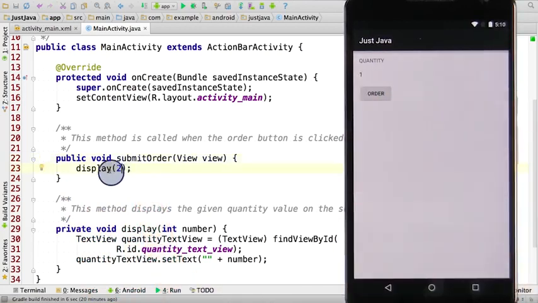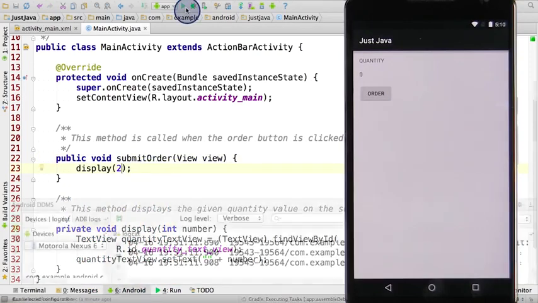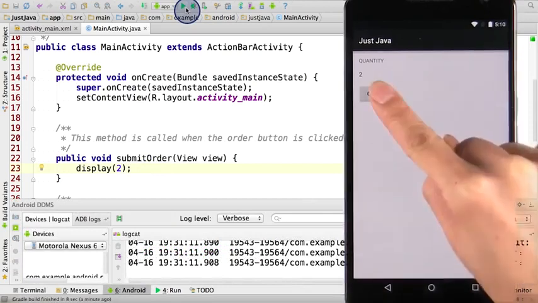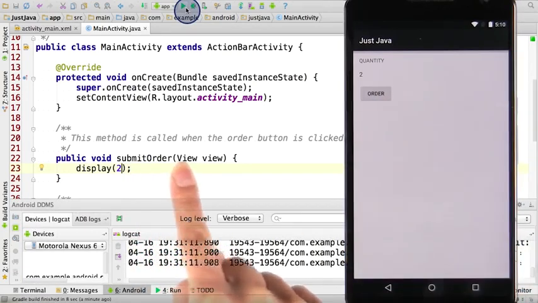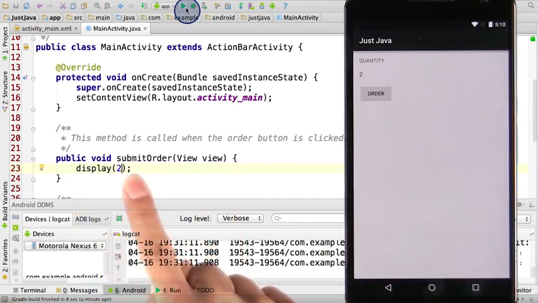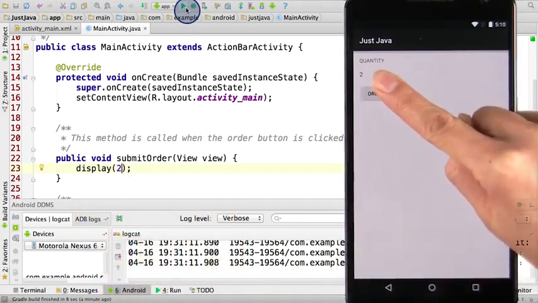So if I change this to be 2 here, what do you think will happen? Let's run the app to find out. And now when I click on this button, it shows 2. Clicking on the order button triggers the submit order method to be called, and then we perform this line of code that says display 2, and that's what updates the screen to show 2.